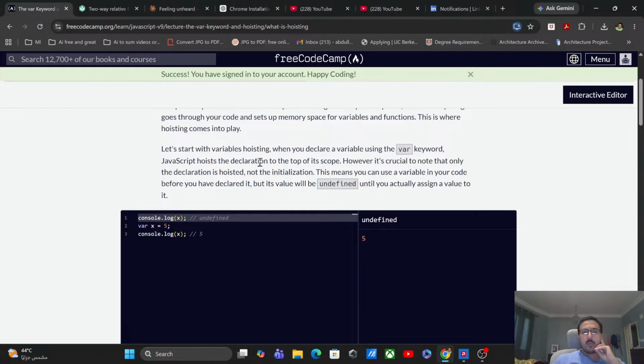Let's start with variable hoisting. When you declare a variable using the var keyword, JavaScript hoists the declaration to the top of its scope. However, it's crucial to note that only the declaration is hoisted, not the initialization. This means you can use a variable in your code before you have declared it, but its value will be undefined until you actually assign a value to it.